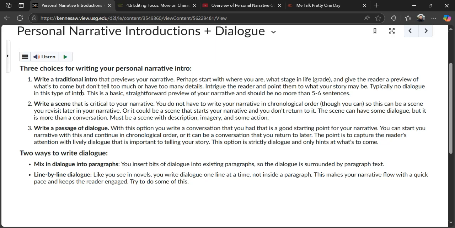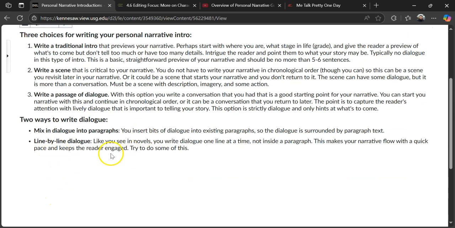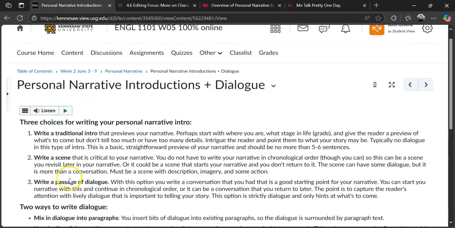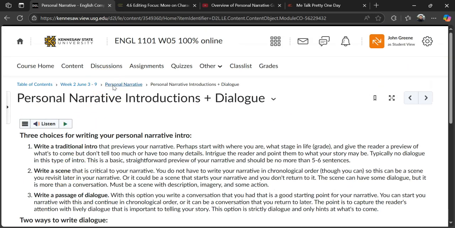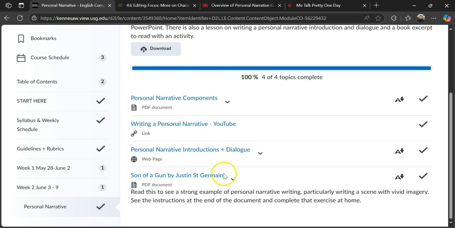But you have three choices right here. You have a traditional intro. You can write a scene, or you can have a passage of dialogue. And then different ways to mix in dialogue in your personal narrative are listed there. Let me know if you have any questions about this. Very brief lesson, but important to know.